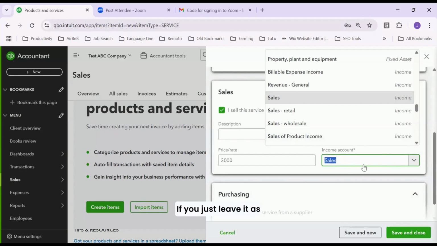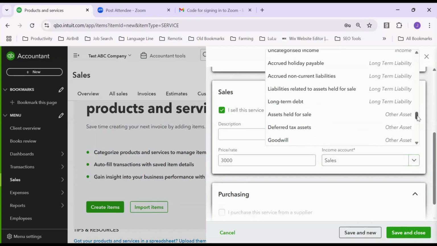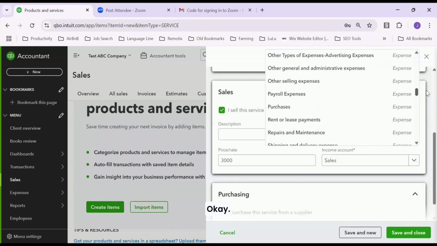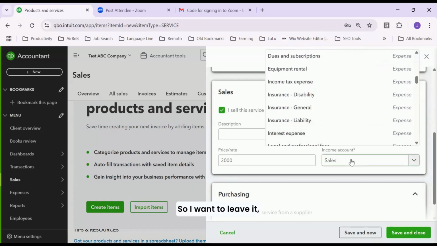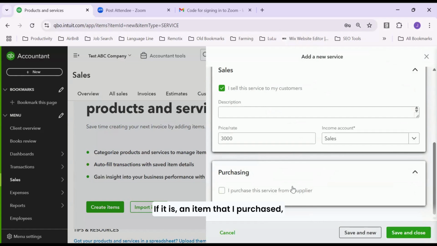But if you just leave it as sales, everything will be put together in sales retail or sales wholesale. So I want to leave it as sales, but that can be changed. Anything else that you might want to. So I save, and this is not a service that I purchase. If it is an item that I purchase, then I'll need to show that here. For now, I just save and close.